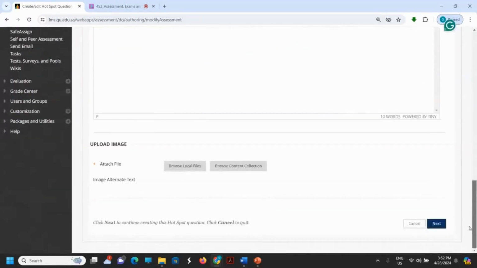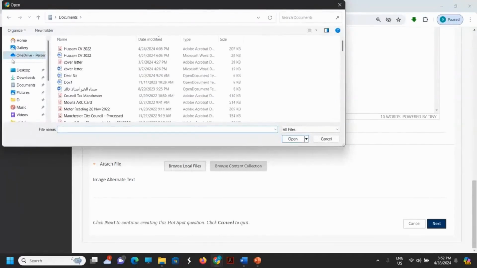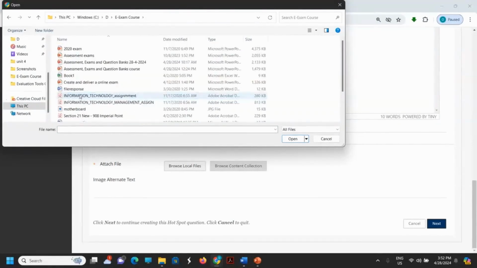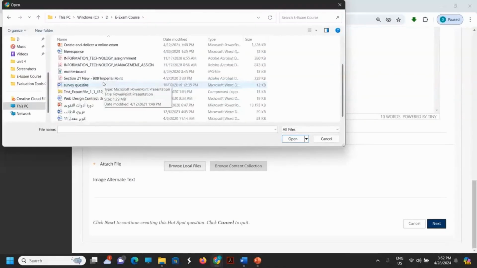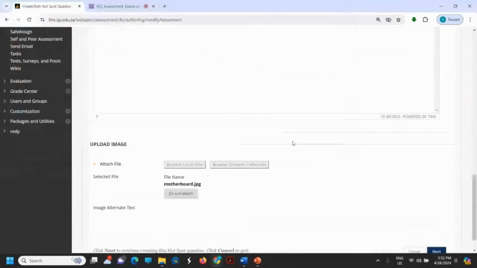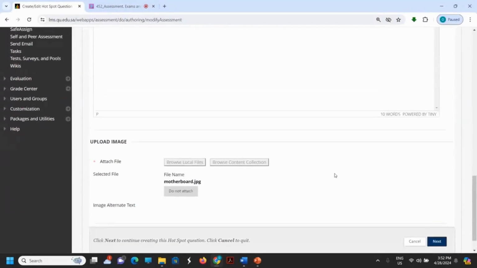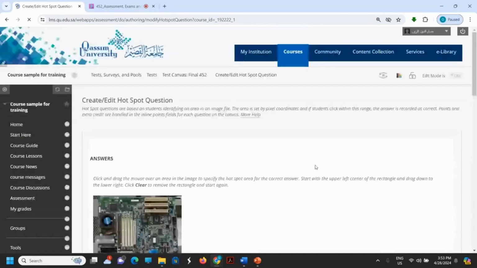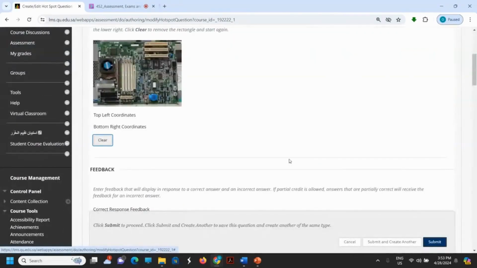And you have to attach an image file now. You can browse your local files. Now I will put my image. This is my image. Open. It's a JPEG file. I have attached my image file now. Next.